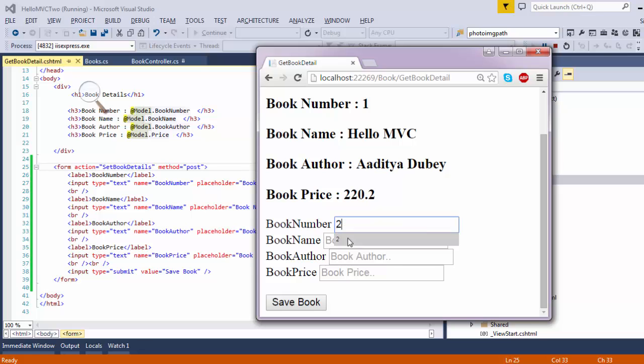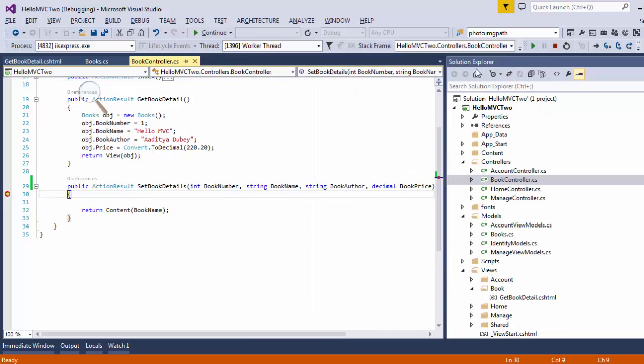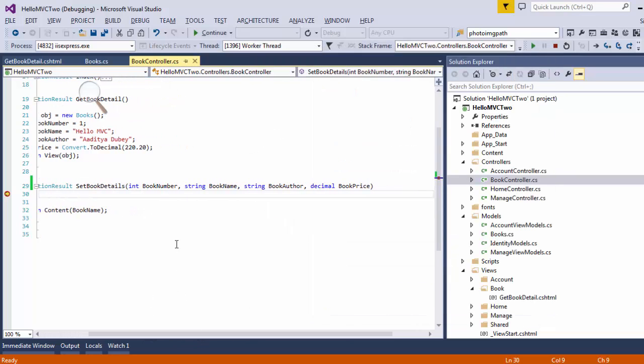Let me just reassign the book number. Book number will be 2, book name is ABC, book author name is XYZ, book price is 20 rupees and 50 paisa. Sorry. That's it. So I'm going to click on save book, and as you can see, breakpoint hit successfully. Now let me hover over the parameter values that I've recently created and check what values are filled.